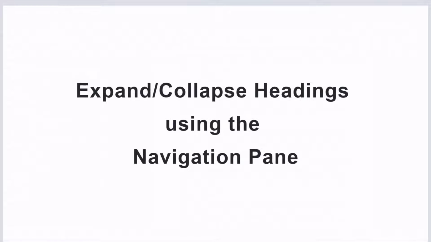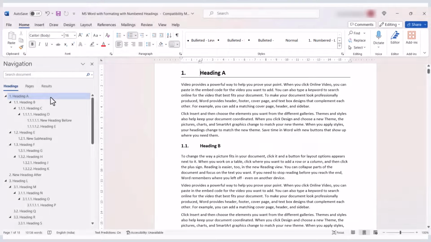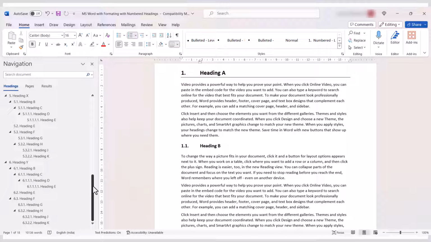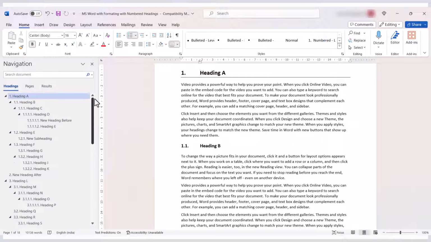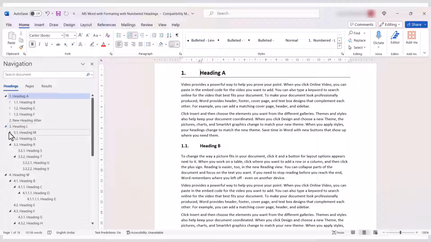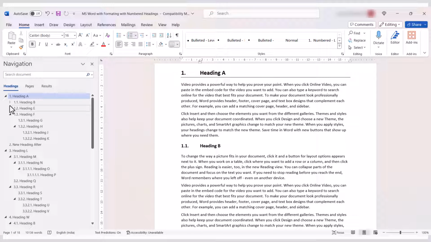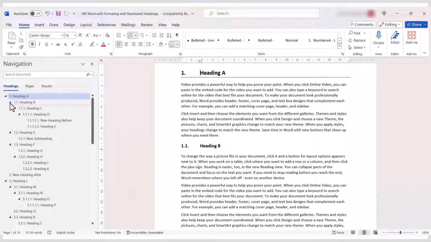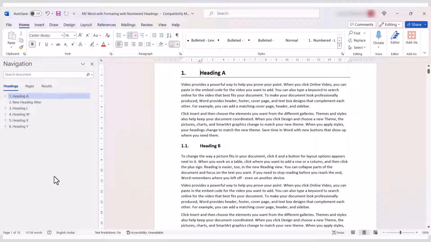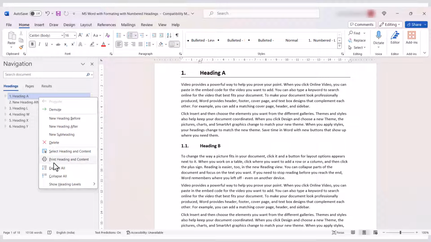The navigation pane allows you to expand and collapse headings. This is especially useful, if you have a lengthy document, and you need to scroll down to view the headings at the bottom. Collapsing all the headings gives you a better picture of the document outline. Here's how you do it. Just click this small triangle icon next to the heading, to collapse all subheadings under it. Click it again to expand the subheadings. You can also right-click a heading, and then select Collapse All or Expand All, to collapse and expand all headings at once.